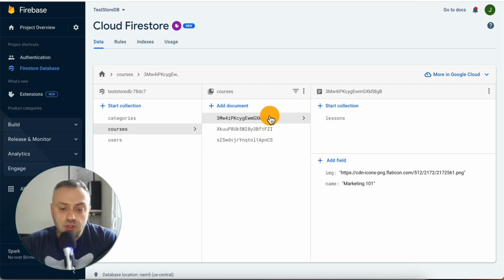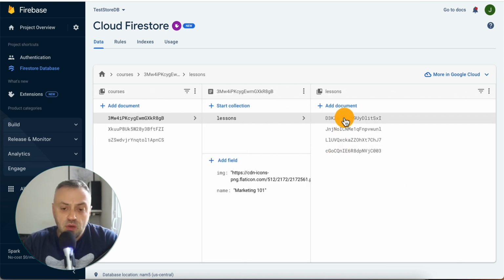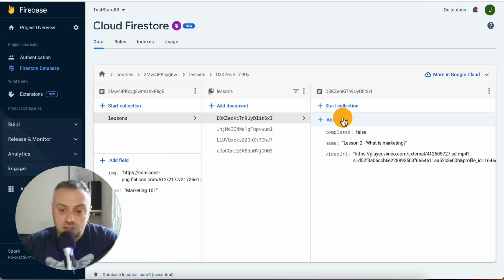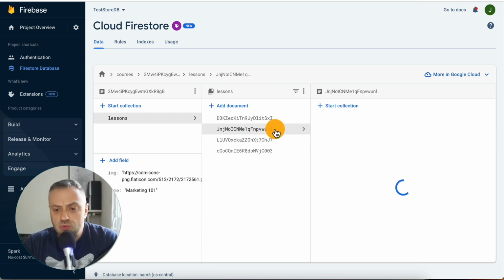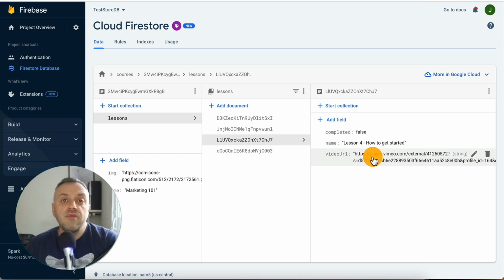One of the courses has a sub-collection called Lessons. This course, Marketing 101, has 4 lessons: lesson 1, lesson 2, 3, and 4. I also have a field called Completed. That way, when they're done, they can mark it as completed and see their overall status, which is a good thing and gives you motivation to finish the course. We also have the video URL, so we're going to be loading up a video on the specific screen for that lesson.